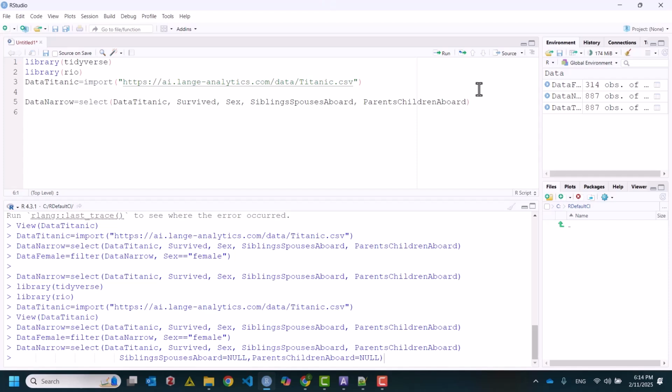Often I want to analyze two different groups, like here, males and females. In that case, it actually makes sense to create two different data sets. I do this here and I use the filter command. Again, I save the results in a new data frame.